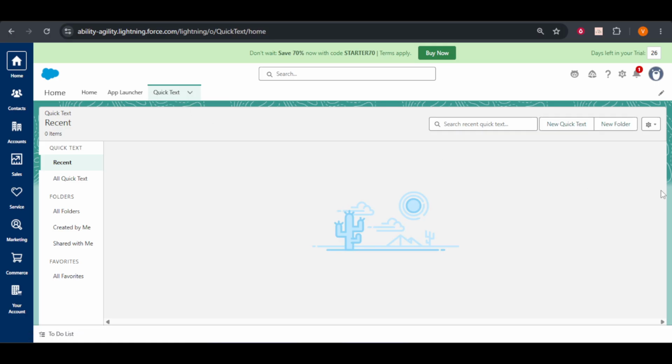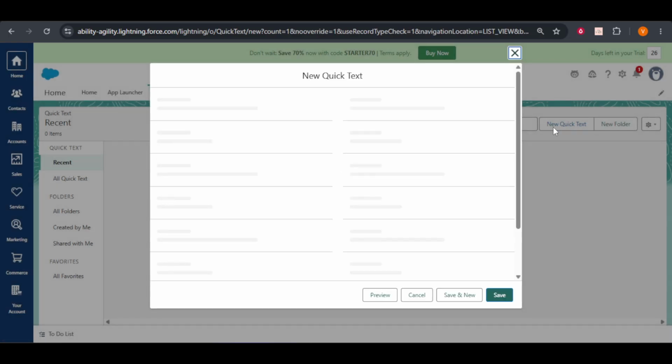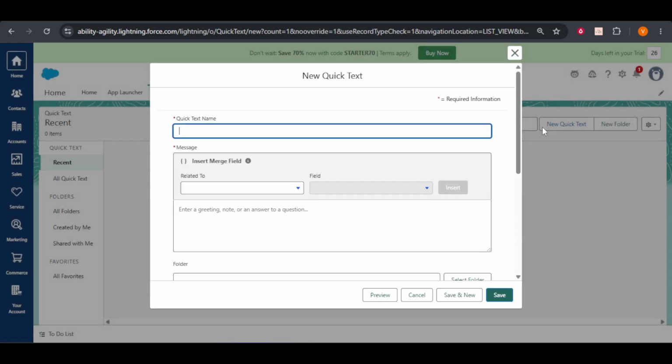After you've clicked on quick text, your next step is to create a new entry. To do this, you'll need to click the New button, which is conveniently located in the top right corner of the window. This action will open up a form where you can input the details of your quick text message. It's a simple yet powerful way to ensure you have all your frequently used messages at your fingertips.